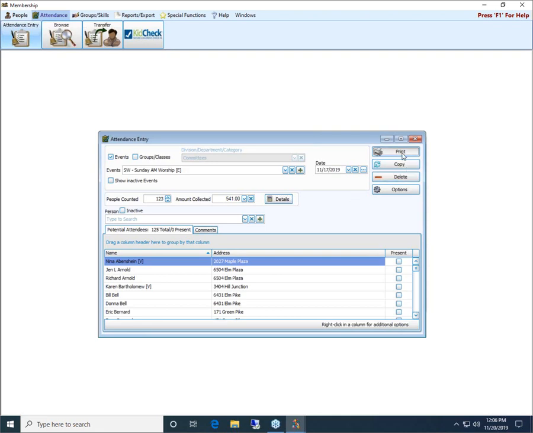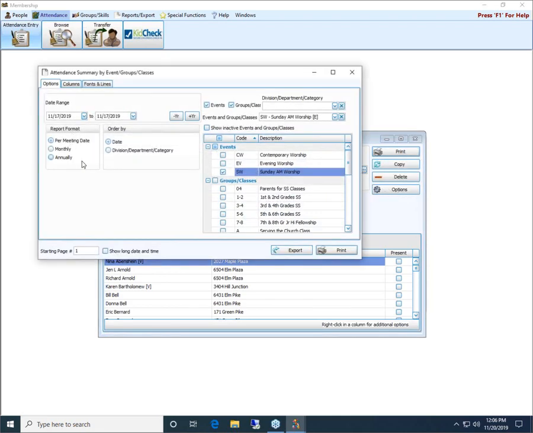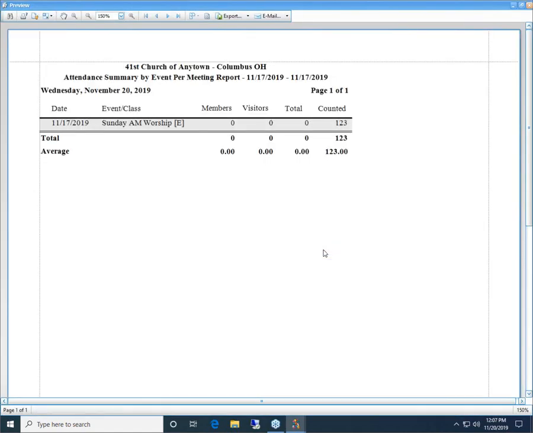If you'd like, you can click print and do any of these different things with it. We'll look at the summary by event report. It already defaults to select what I have on my attendance entry screen and the date. I can make any other choices there. We're just going to click print real quick so you can see this report.